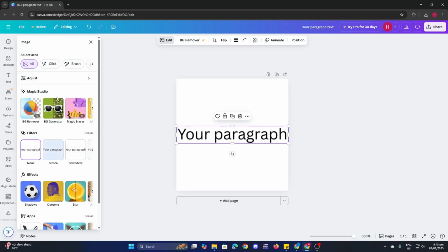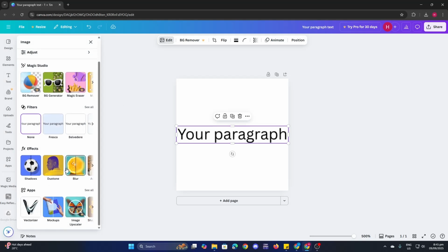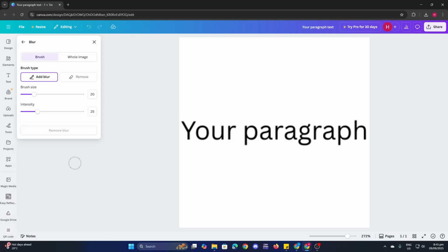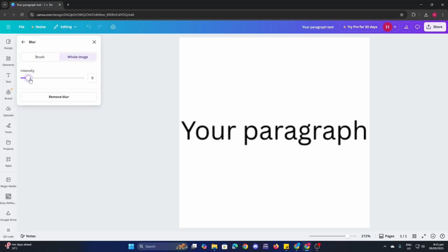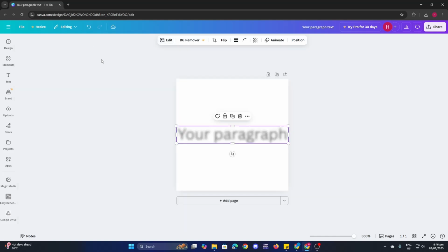Okay, and then you can just look for blur, this one, and then you can just click on the whole image here, and then just, as you can see, just turn on the intensity here, and now you can see it's getting blurred, and then you can just click anywhere, click close, and there you go. Now you have a blurred text.